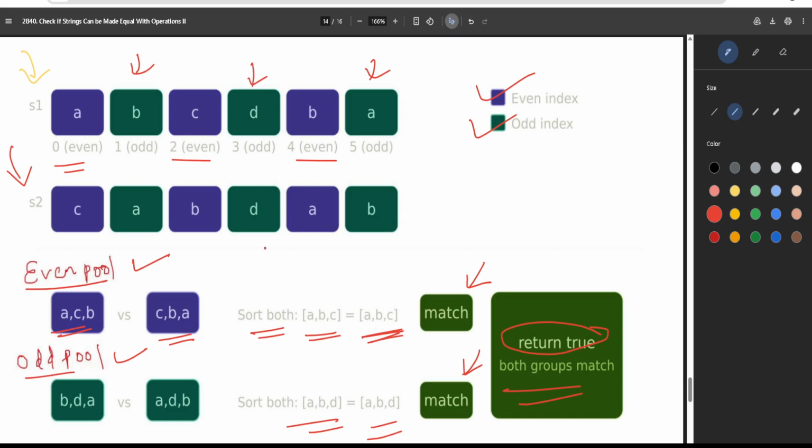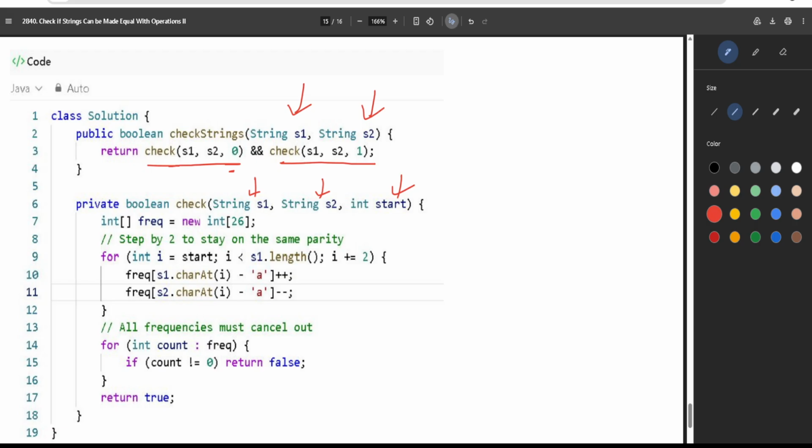So two times you have to start, right? If you see here, the index for the even pool starts from 0, and for the odd pool it starts from 1. That is why we need to use 0 as the starting index for the even pool, and 1 for the odd pool. I hope you understand what I'm trying to say here.